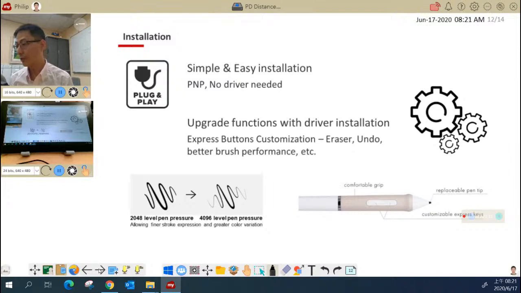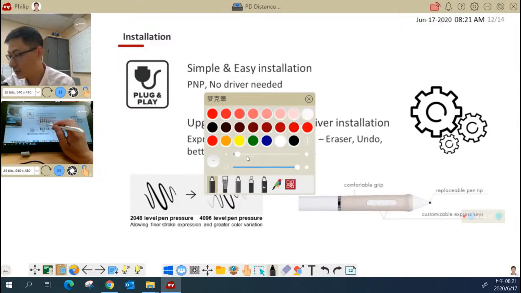Also, by installing the drivers, they will have better brush performance if people are using it for design purposes. As you can see, let's say in Photoshop, they have some brush effects that can be achieved if you have installed the drivers. Coming to this pen pressure level, let me set the pressure level to a thicker one.